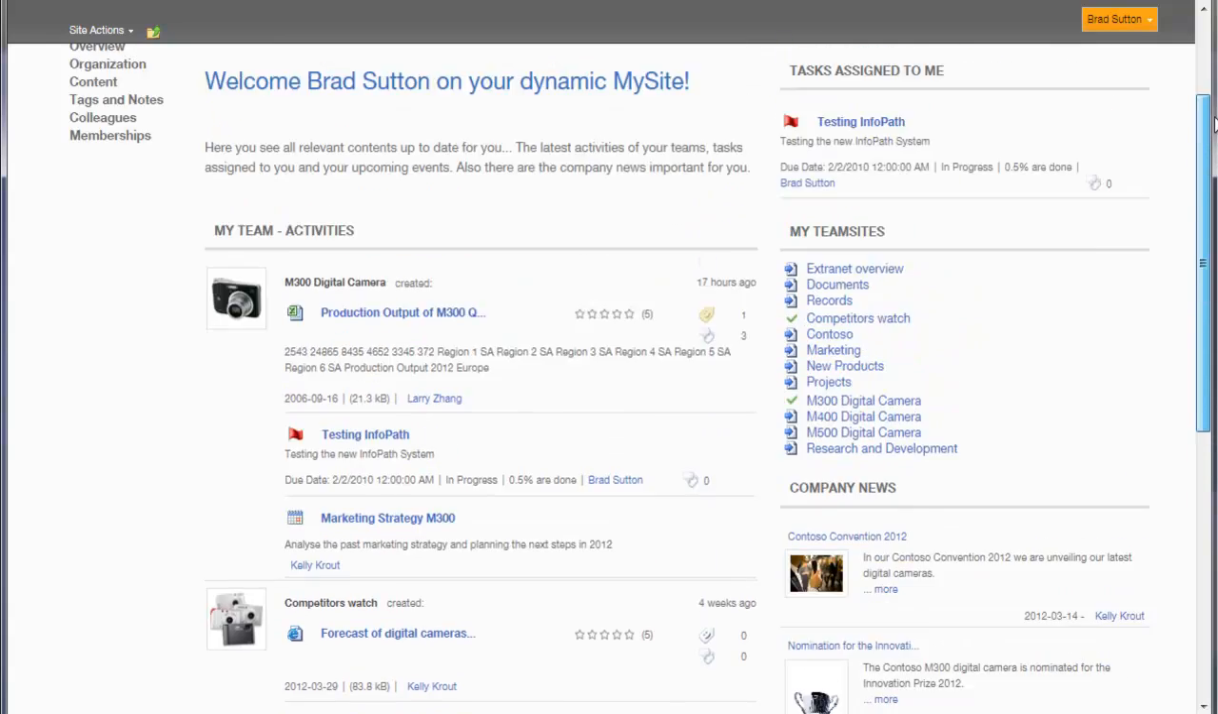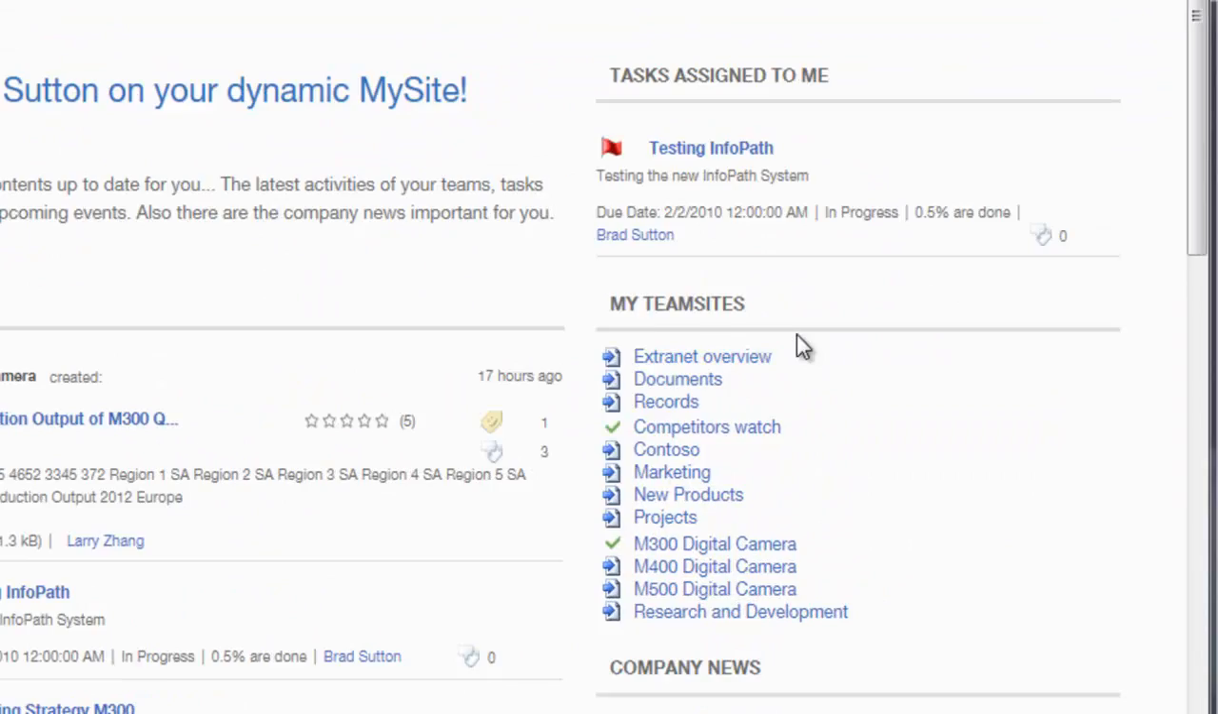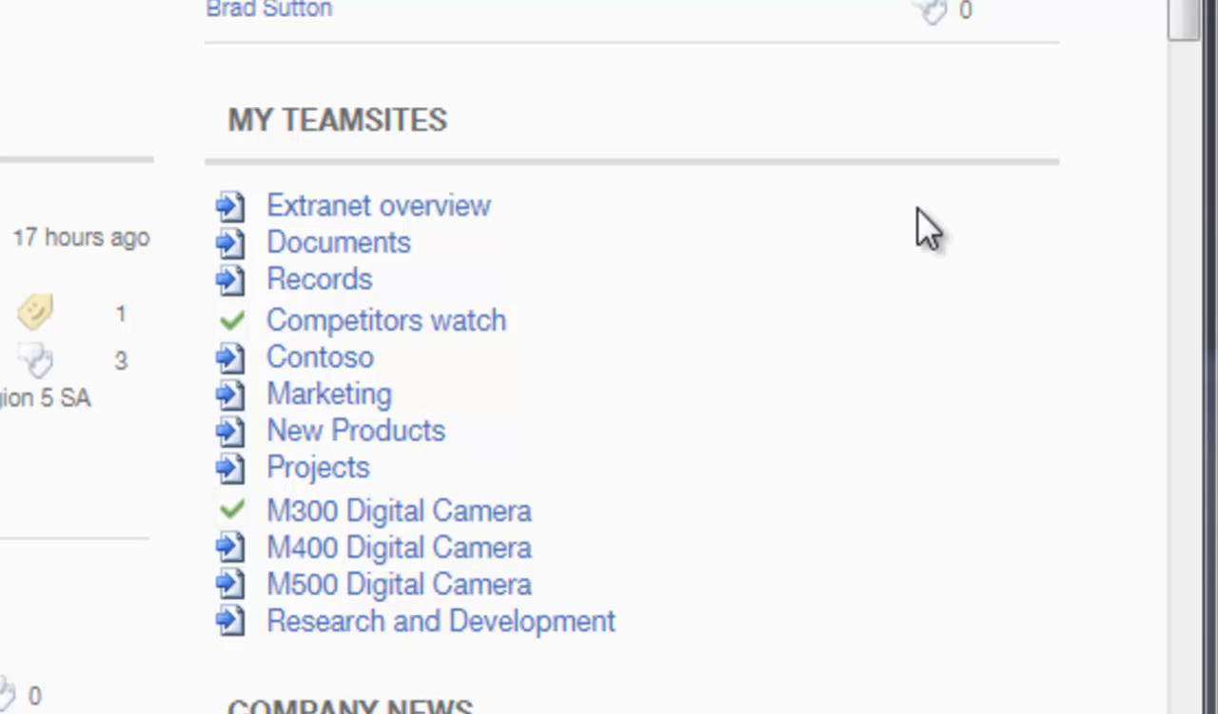The next QuePort for SharePoint solution on the site is the My TeamSites solution. QuePort for SharePoint finds out which team sites are available to me and shows me this navigation list, so I get the opportunity to navigate directly to team sites available to me.